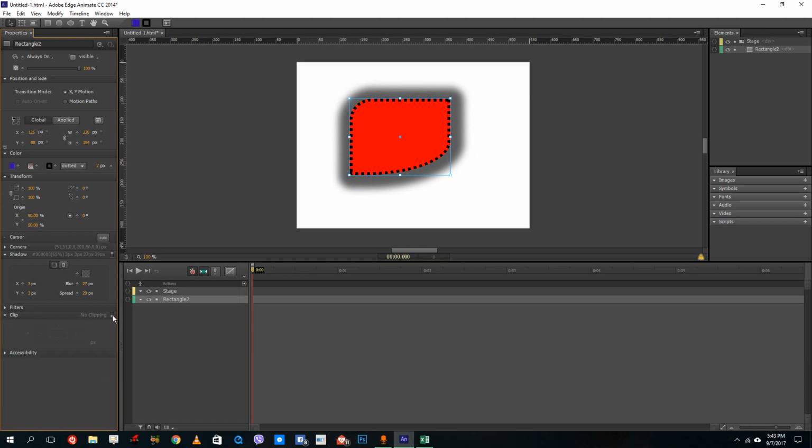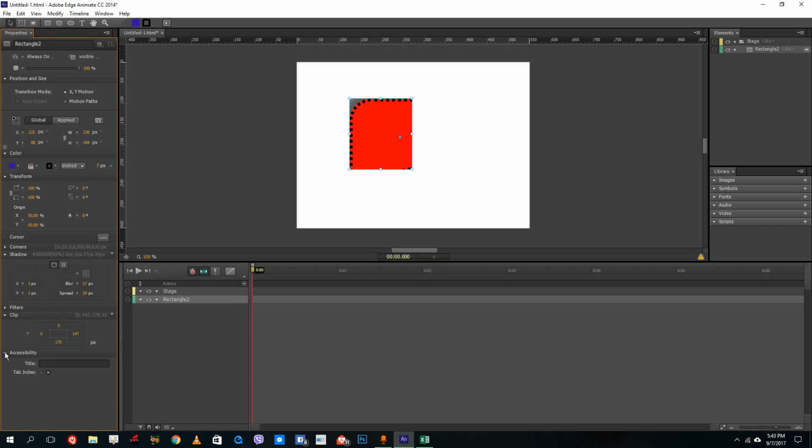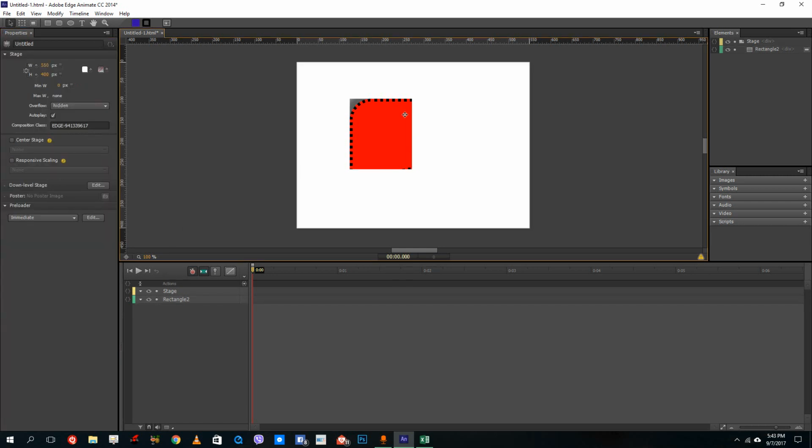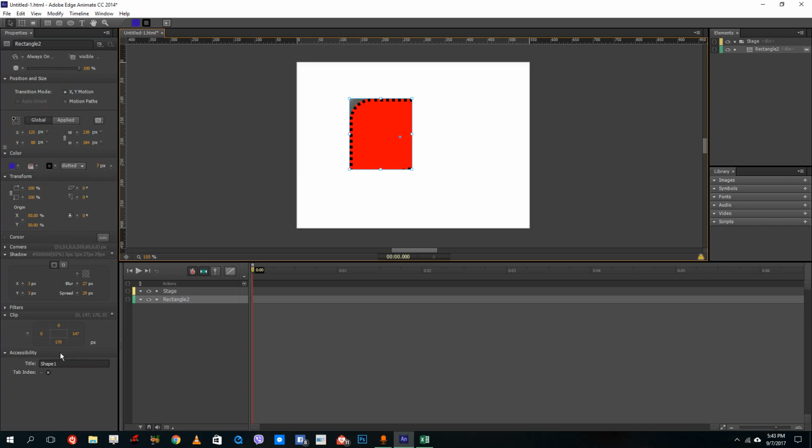Clip is, if you were to enable clip, it'll actually clip out a portion of the image. If you were to click and drag, you can see that it'll clip out the portion of the image, and there you go. That's how you can also add a title to this. Like, let's say this is shape 1, so you can also add HTML tag titles over here, so that it'll be easier for you to control the accessibility right there.